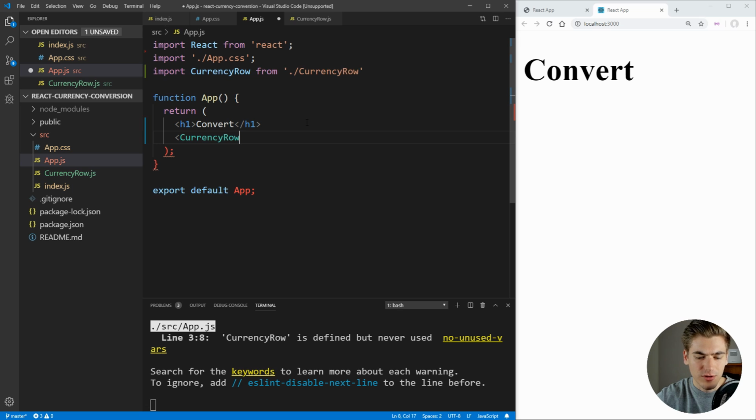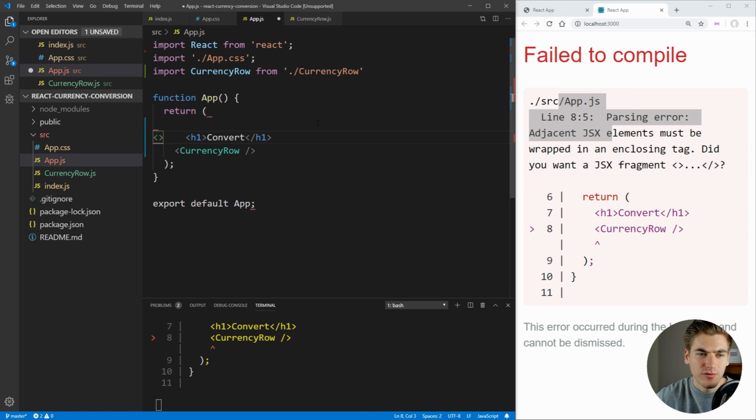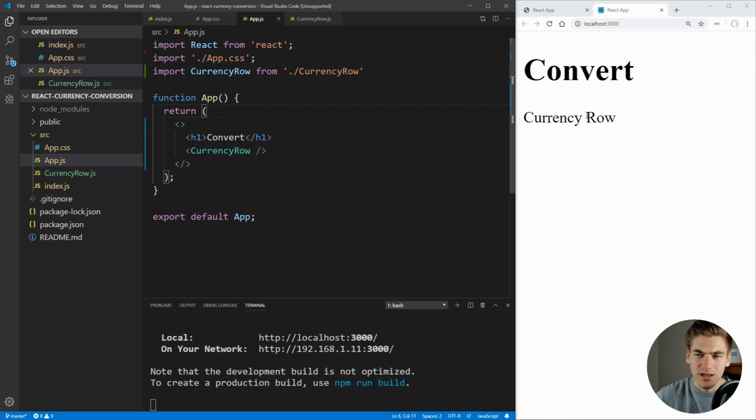So we just come down here and type currency row. And we want to make sure that since we have 2 elements here, we wrap these inside of fragments. Otherwise, it won't actually render. If I remove this and save, you see we're going to get an error. But if I wrap this in fragments by doing this and indenting this properly, these are just empty elements that allow you to return one thing in JavaScript. And as you can see, now we have convert and currency row.